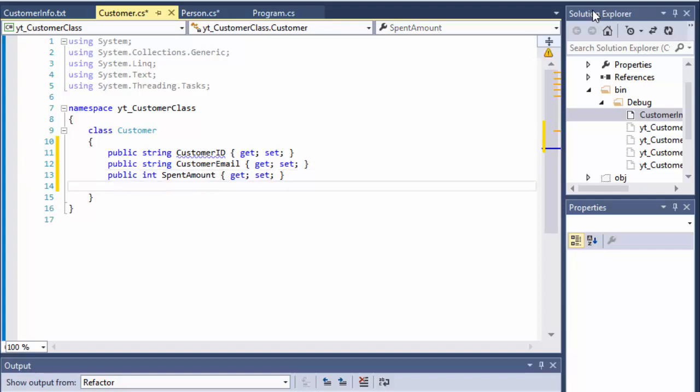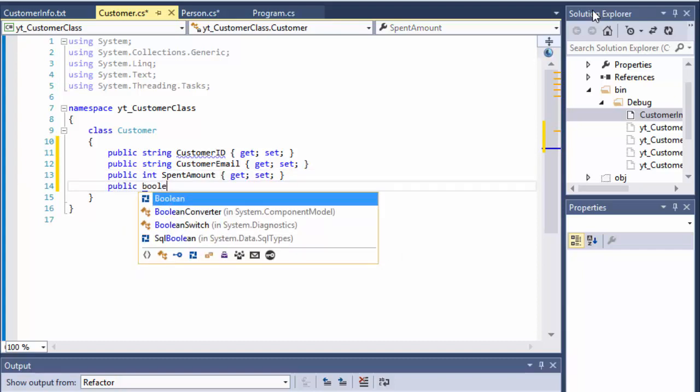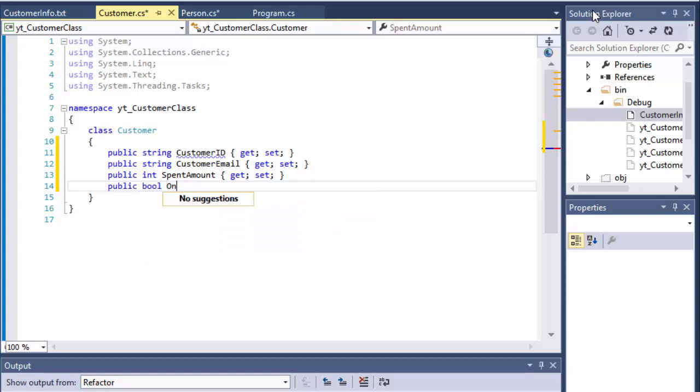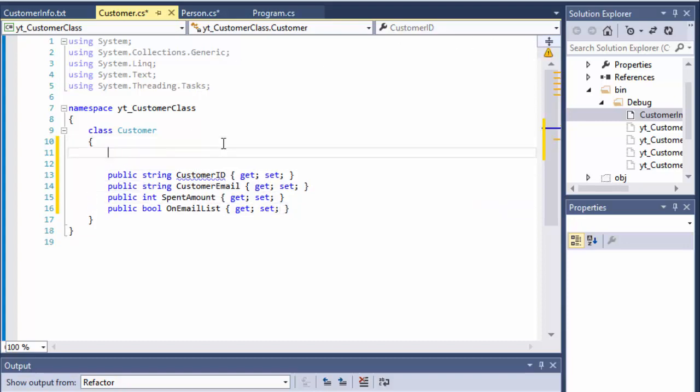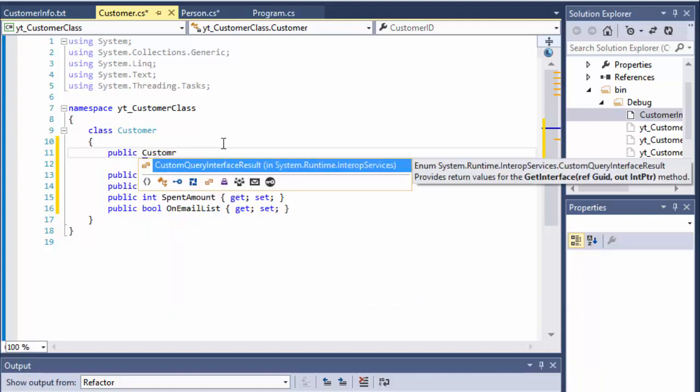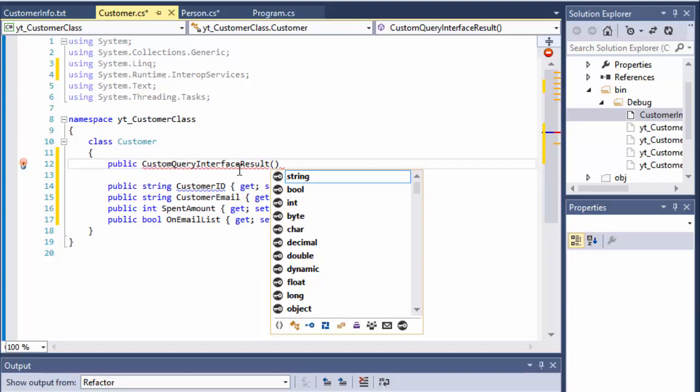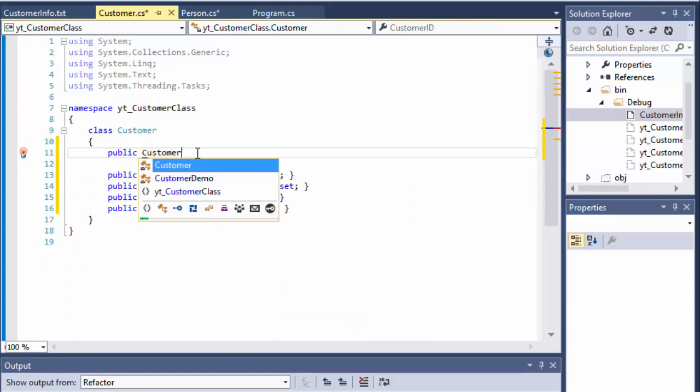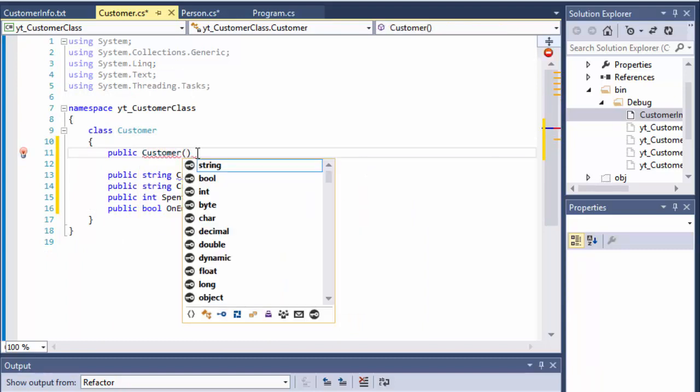So spend amount is the name of this property that I'll call it, get and set. And finally there was one more, that was the boolean, whether the customer wants to be on the email list or is on the email list. So on email list is going to be true or false. But it's still a property, so we will get and set. So I can create my constructor for customer.